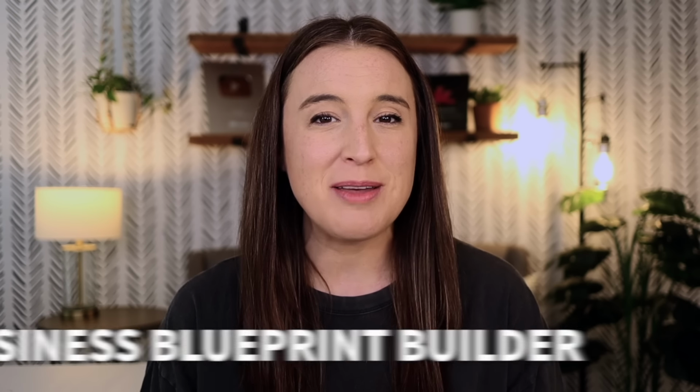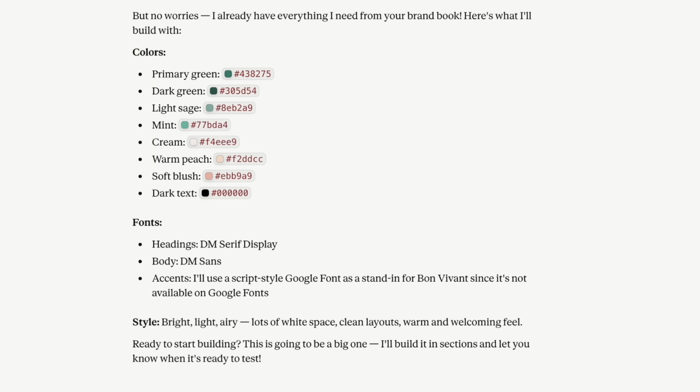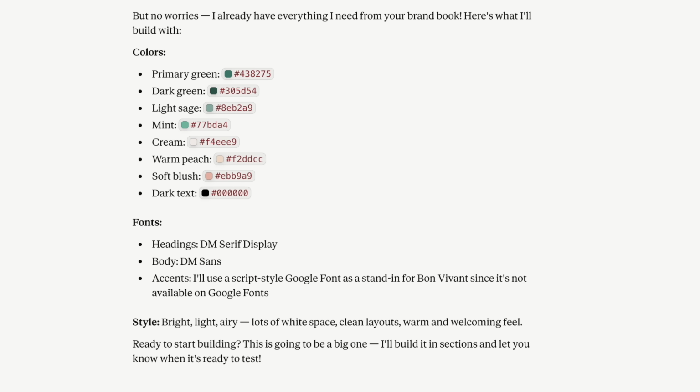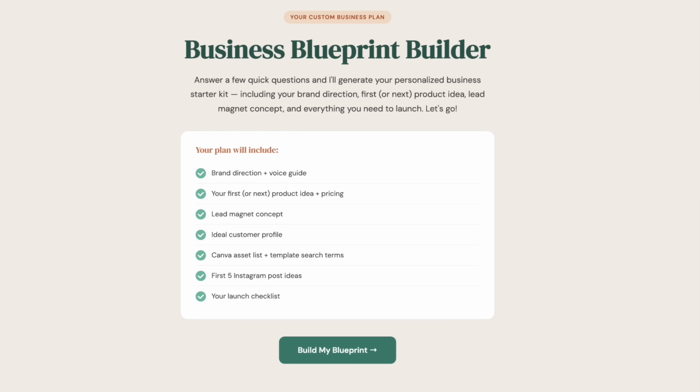Then I gave it a name, the Business Blueprint Builder, and gave Claude specific branding instructions. Claude already actually knew my brand colors and fonts because it was included in that brand guidelines doc that I had previously uploaded, so I didn't have to enter those manually. It just gave me the built-out tool with what it knew about my brand, and I tweaked here and there to make it look exactly like what I wanted it to.